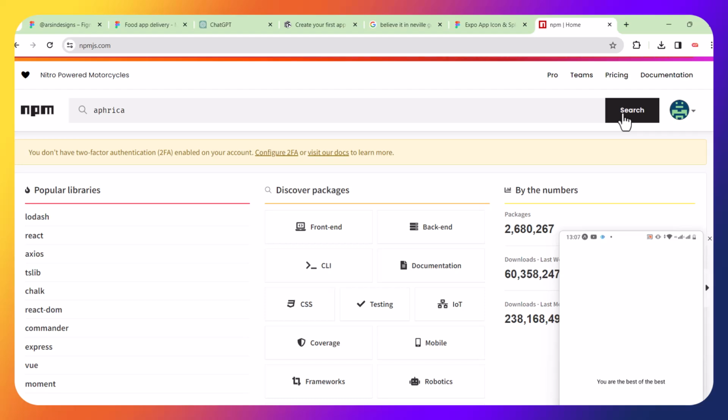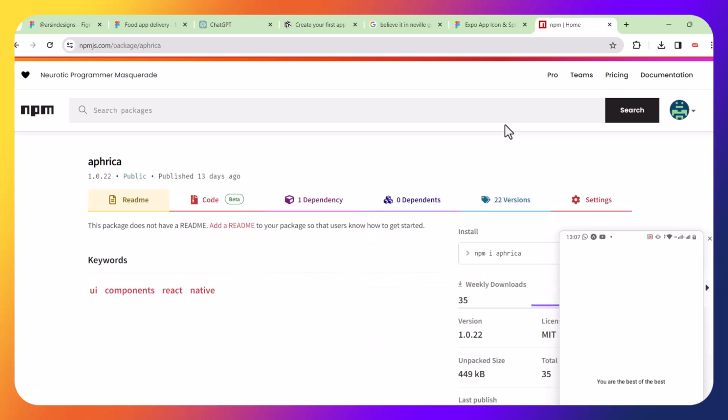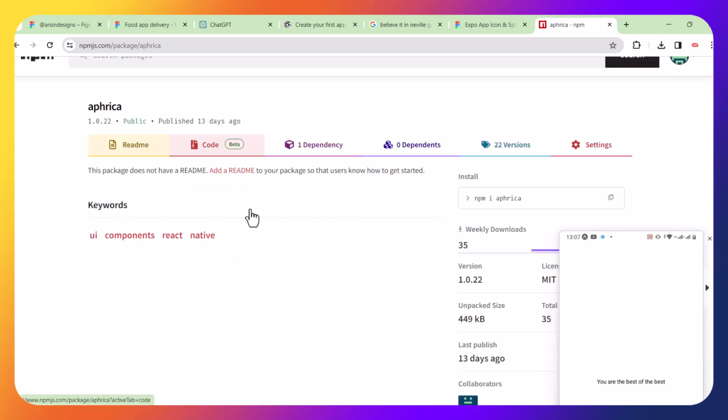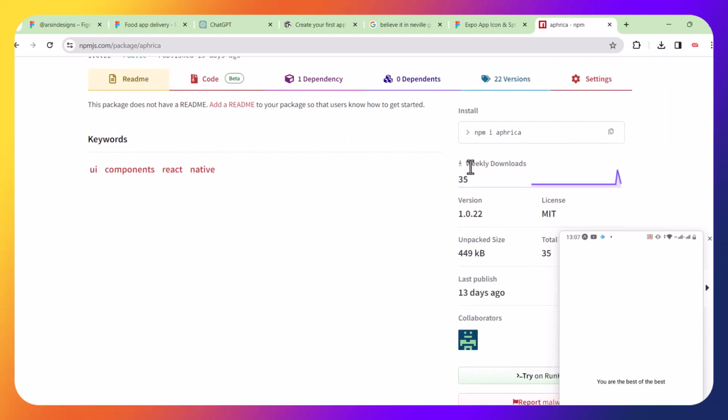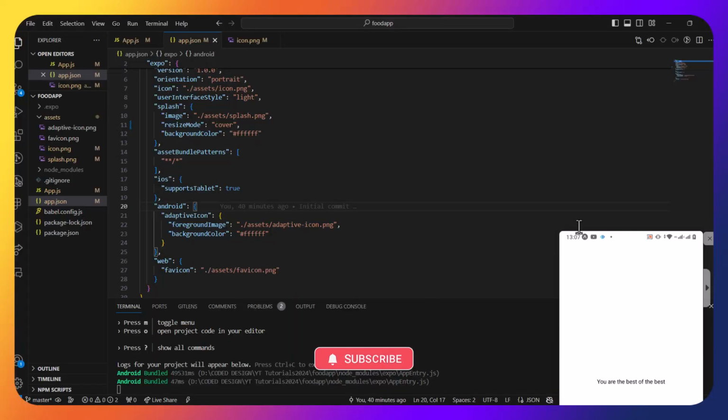Okay, let's see, maybe it's my internet. Is it searching? Yes, as you can see, guys, this is Africa. Okay, and then how do I install it? npm i Africa. Okay, now let's go back here.